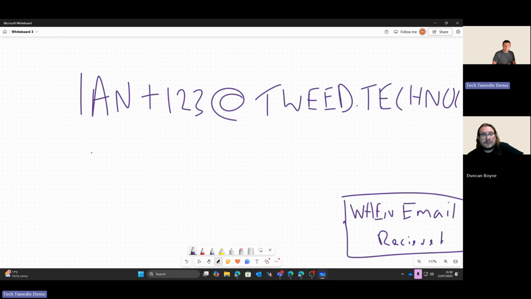So you can grab your email address at work, and you can put in your standard email address that you have, that bit there. So my email address is usually ian@tweed.technology, and you can just put a +123 on the end. Send an email, see if that comes in. If that comes in and lands, you know it's enabled on your environment. Now that is really powerful, because once you've got that, you can do all kinds of things.